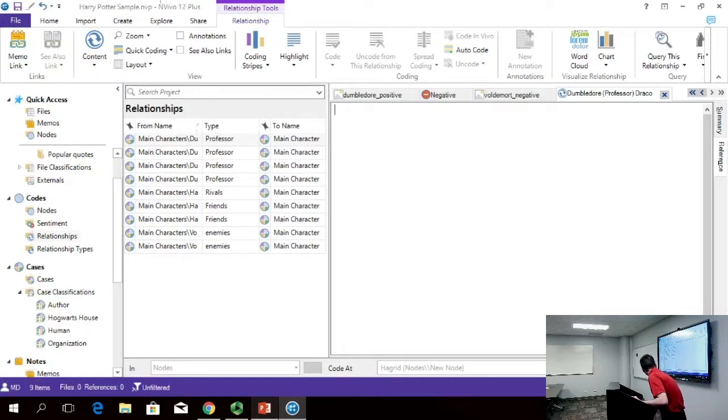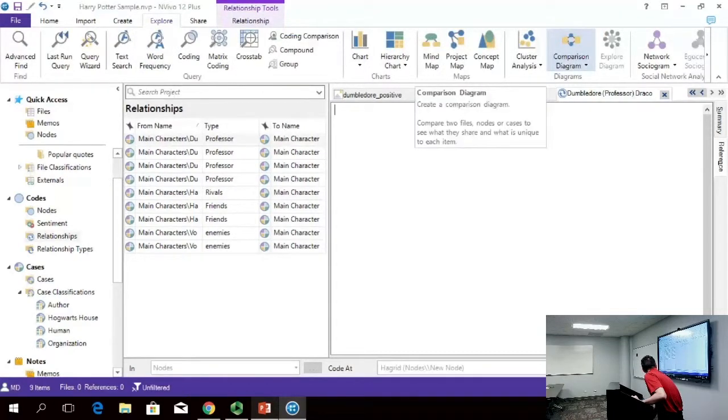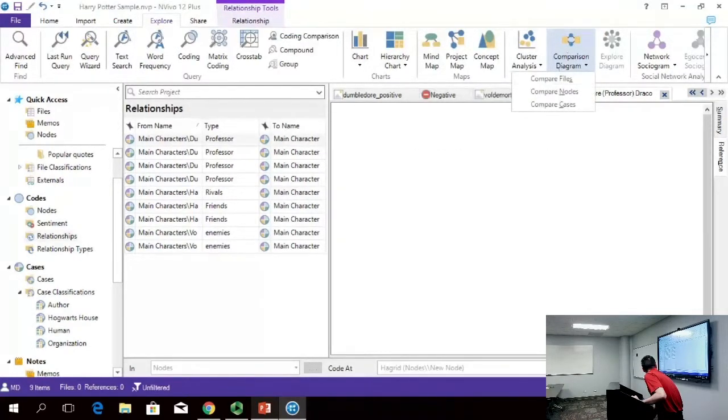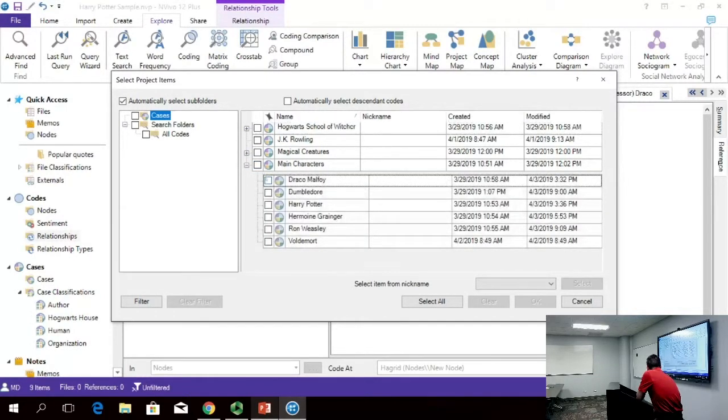So if we go try to take a look at that, let's go look at a comparison diagram and compare cases. And then a wizard pops up. This wizard's going to pop up a lot of different times whenever you're trying to assign a case, assign a relationship. It looks quite similar every time, but it can be a lot of clicking around. Open that, and let's just do, well, let's do Dumbledore and Harry and Voldemort.